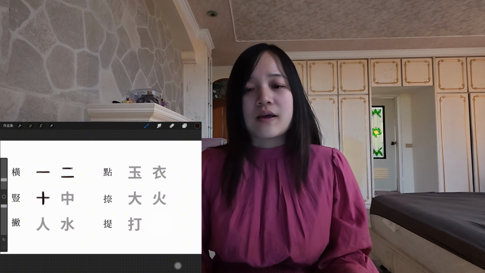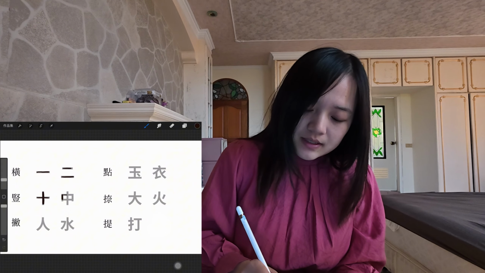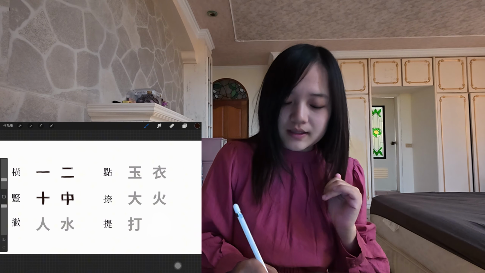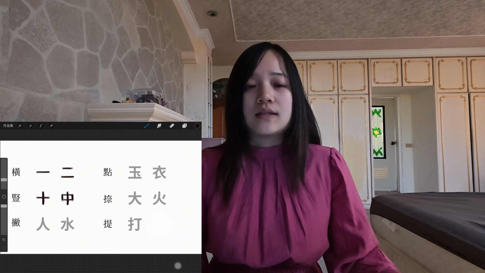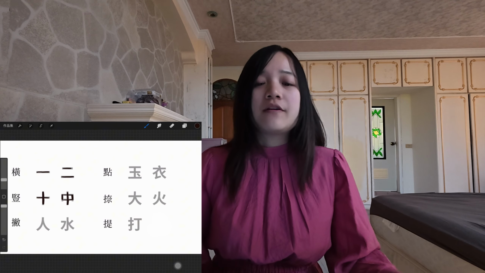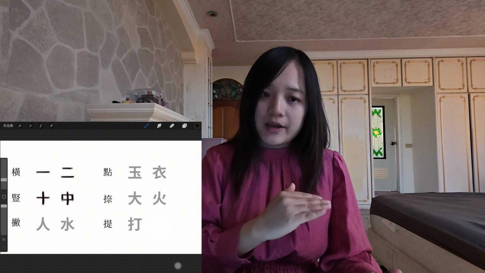And the next example, 中, middle. We write it like this, and then top to down, like this. Alright, next one is 撇. 撇 is the left falling stroke. The left falling stroke moves from the top down to left.